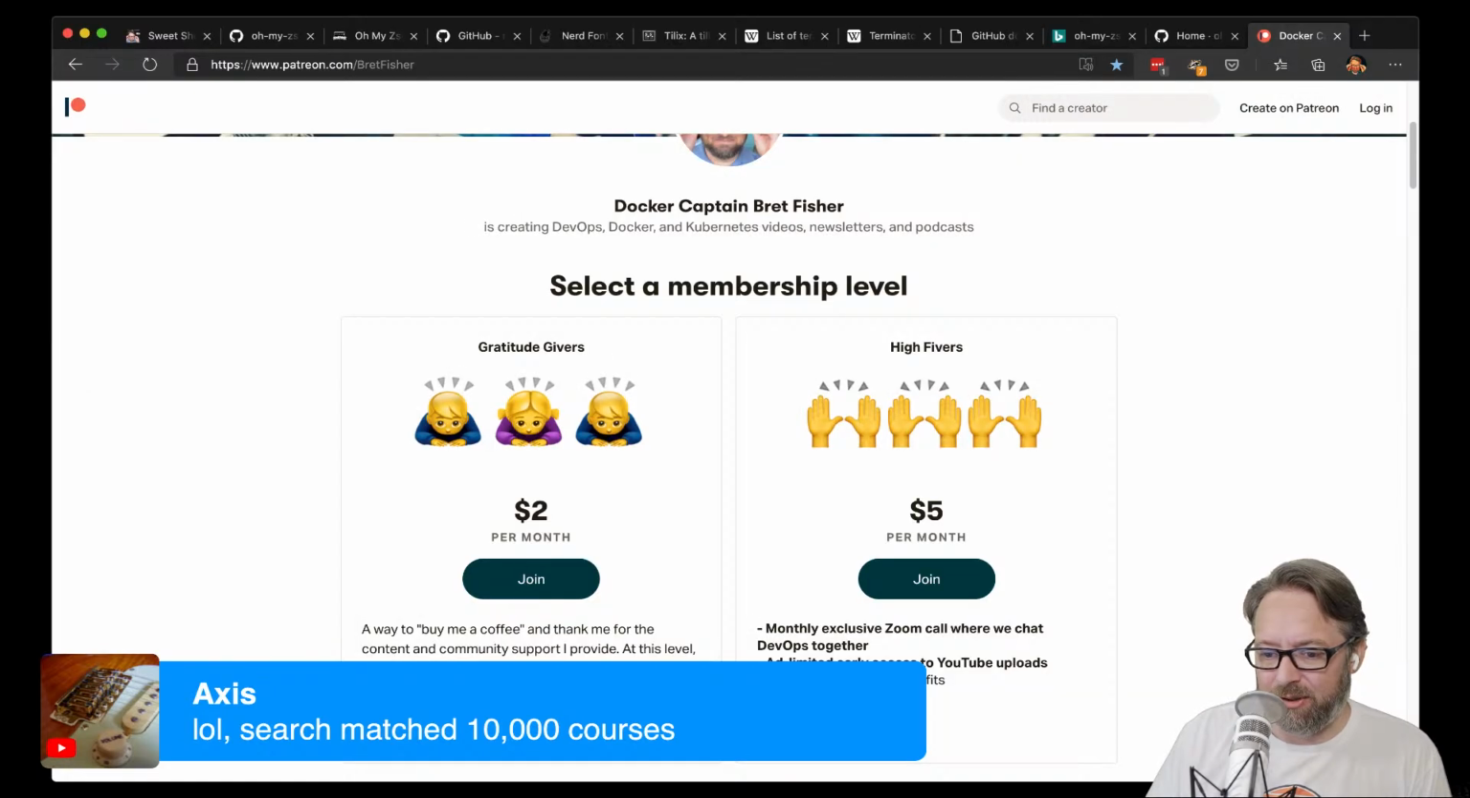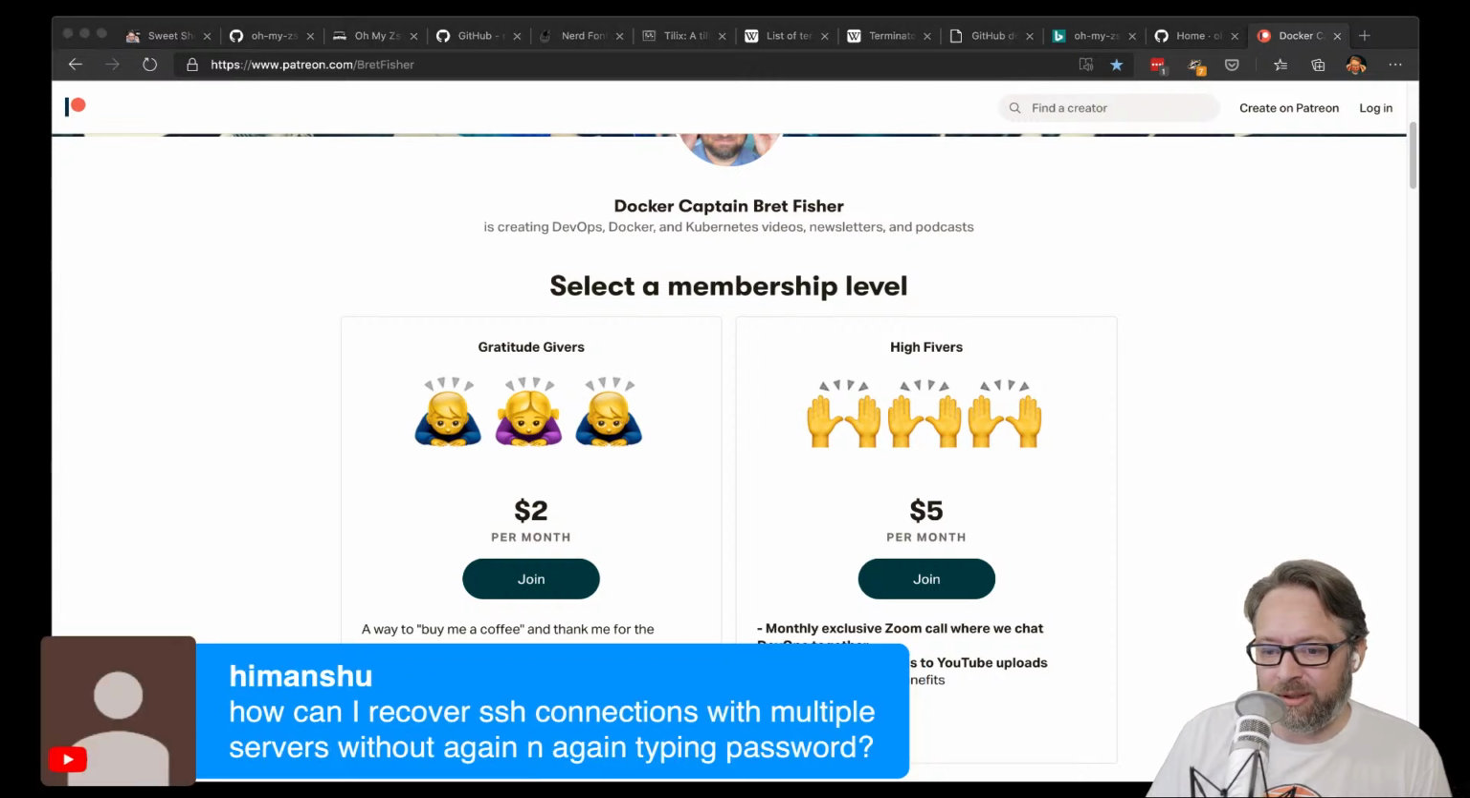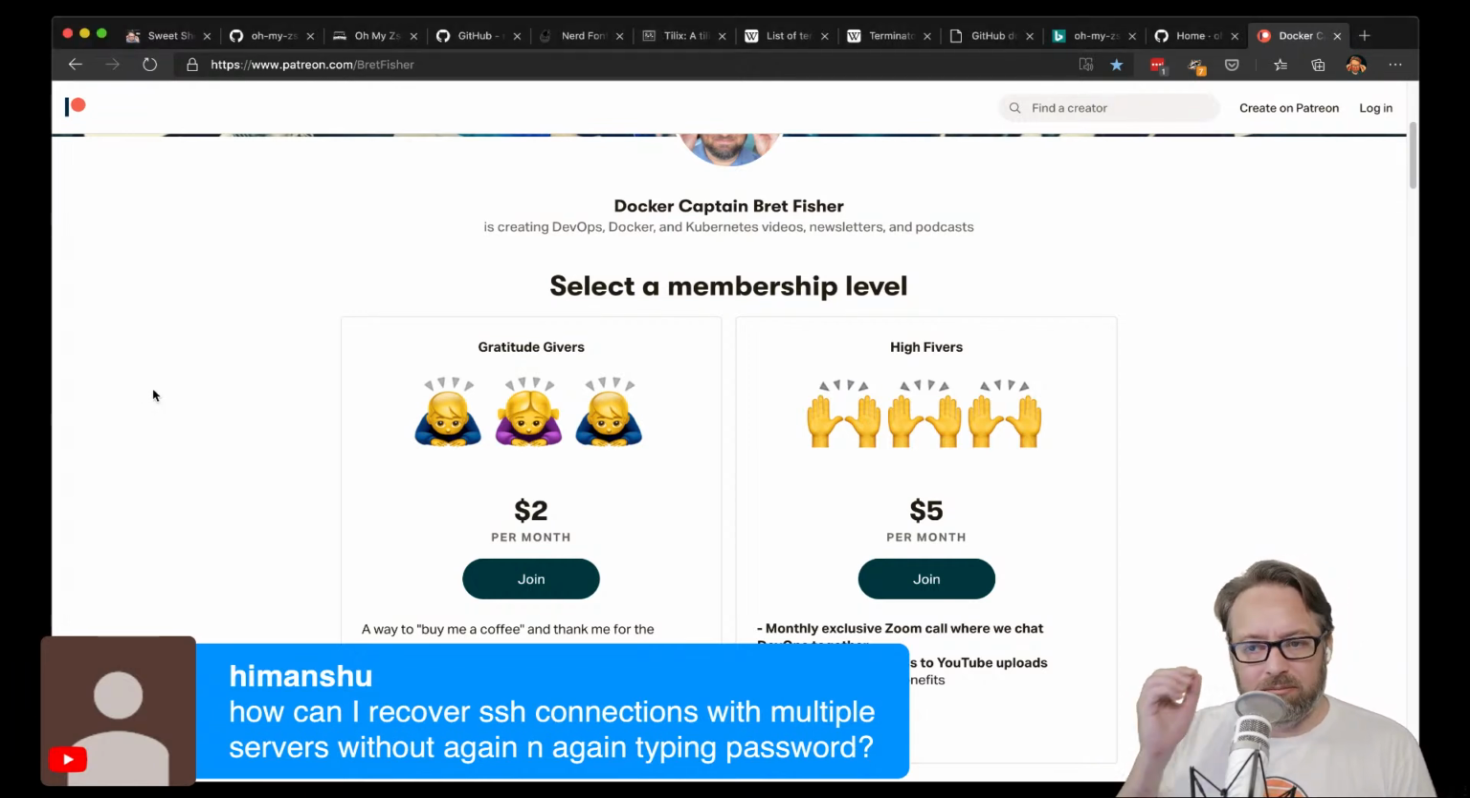How do I recover SSH connections with multiple servers without again and again typing a password? Don't use passwords. Use SSH keys or certificates, but SSH keys is the normal.